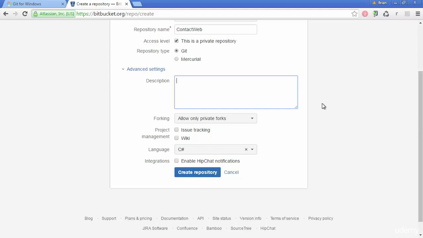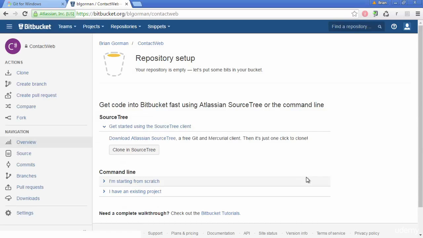And actually, I'm going to throw a description in here just so that I can make sure I remember. This is my MVC course web app for content management. Of course, you could put whatever makes sense to you. Create your repository. And basically at this point, that's my repository, but nothing's going on.